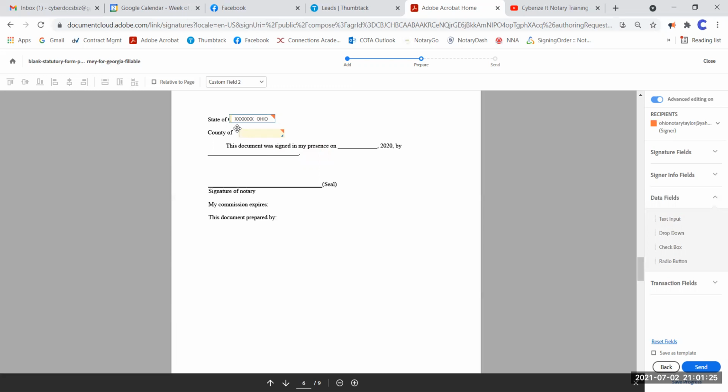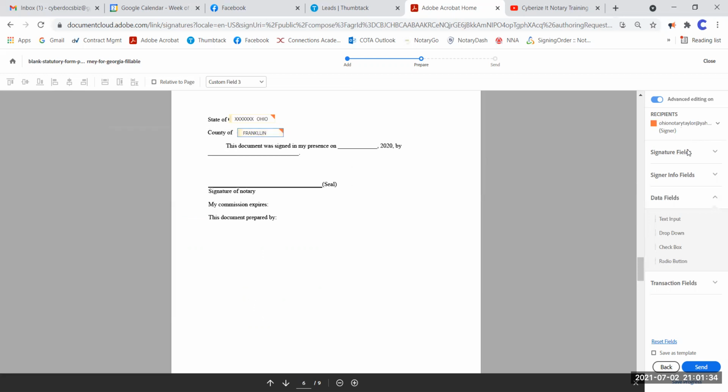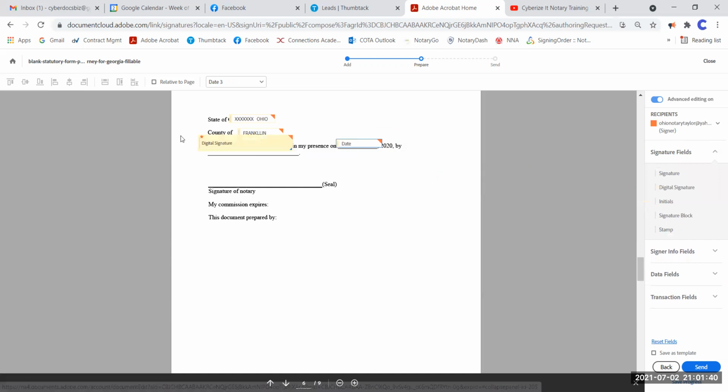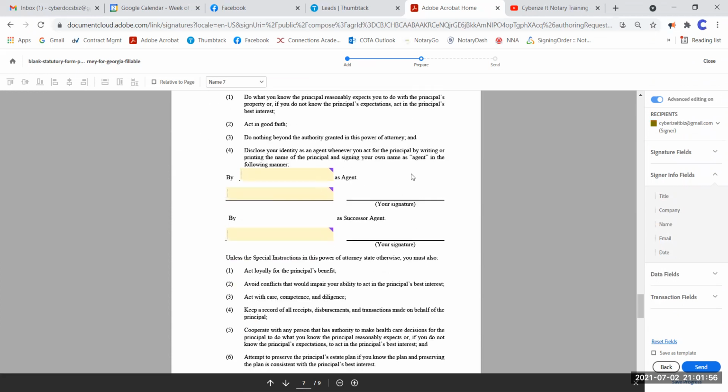And then I'm going to drag and drop and say Franklin. I always make it read only so that I don't have to worry about it. We go to signer info and we say date, signature fields. We are going to put a digital signature here. The stamp. We're going to go back up to the principal, and we're going to drag their name here. And that is all she wrote for that document.